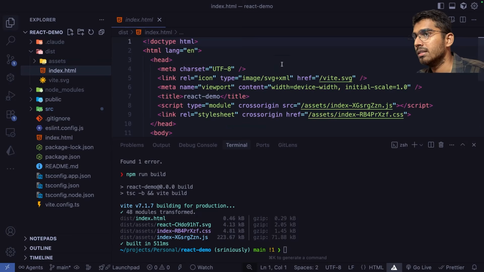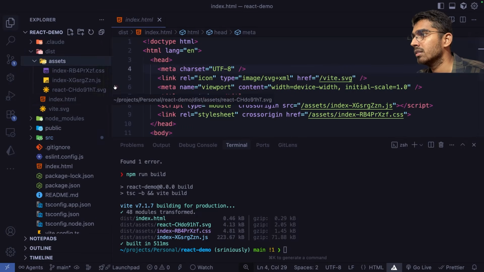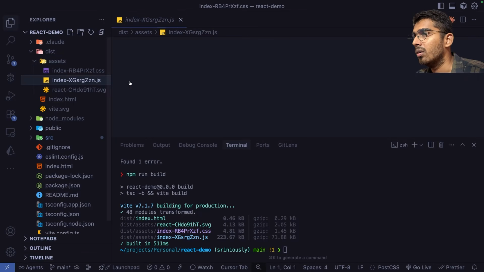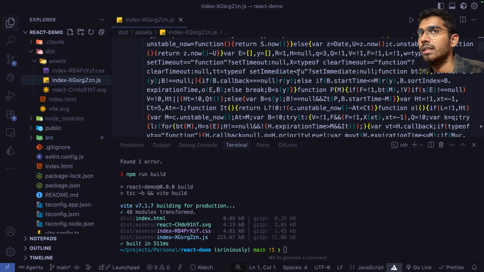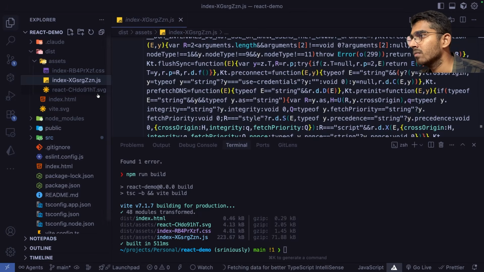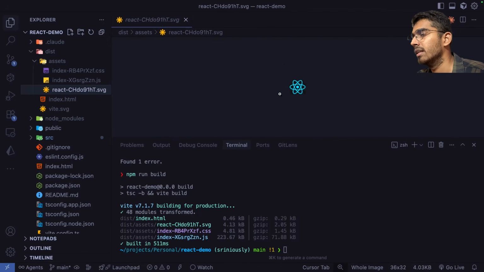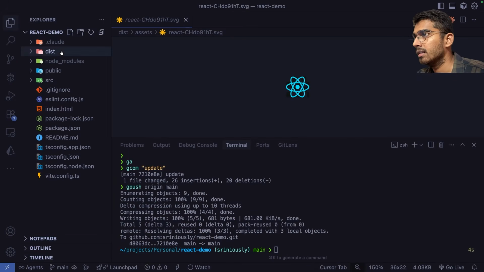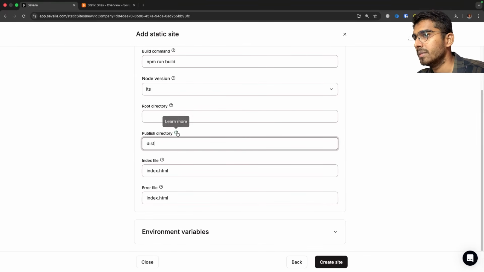So the first thing is the index.html page. Then we also have an assets folder, which contains all the minified CSS, all the JavaScript that we are going to need for our single page application, and the SVG, the React logo that was there in our demo. Let's do one thing. Since we made a change, let's push this. And this dist folder is what we are providing here, which means that publish directory.